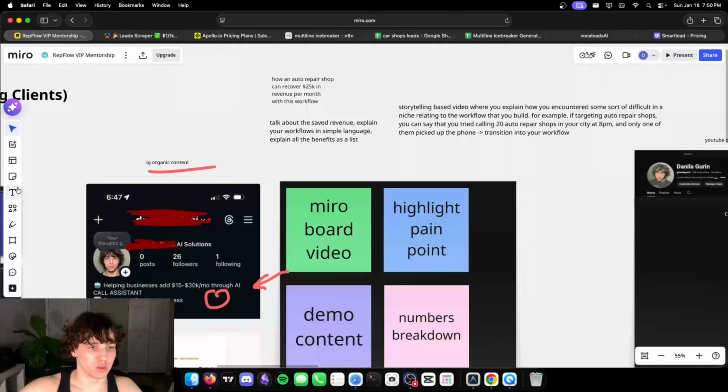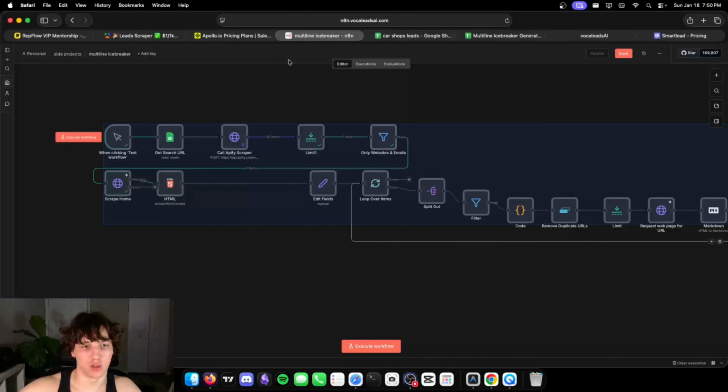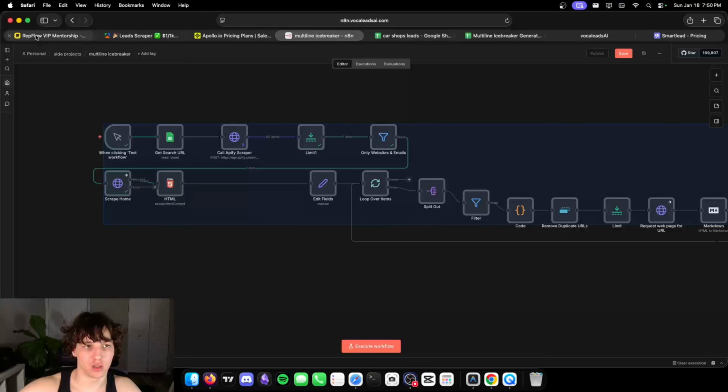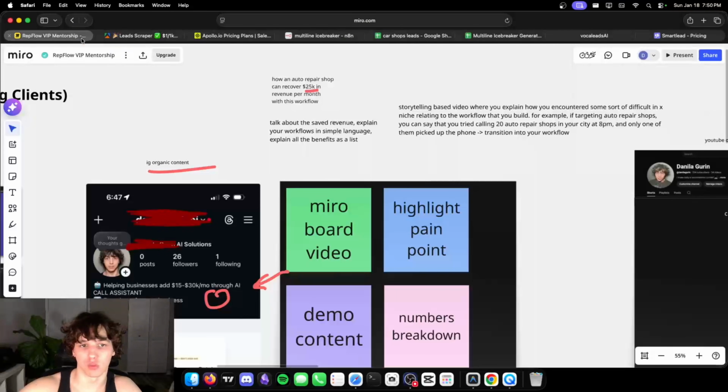And then you can have the text at the top say how an auto repair shop can recover 25K in revenue per month with this workflow, right? And then you're gonna explain your n8n, or actually no, not n8n. You're gonna rebuild your n8n in Miro, right? So it just looks simple because you don't want to show people this. They're just gonna get confused.